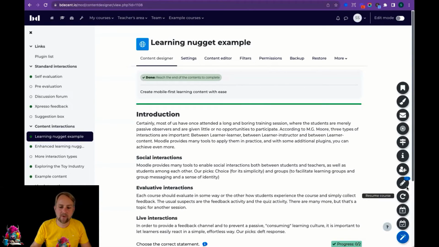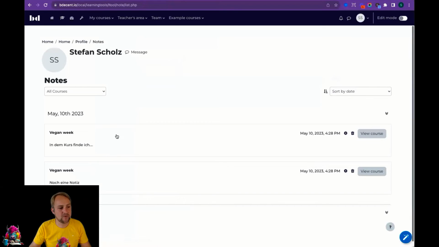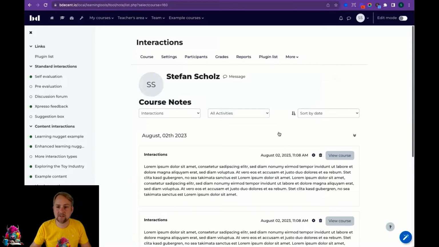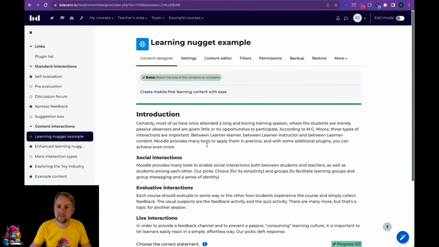So if you want to go back to the notes, you can either click this button again, or you go to your profile, and then you go to Notes. Once you've done so, you see a new page. You can pick the course where you created the notes, and then you will see the notes that we did. One thing that we think is really helpful is that this is assigned to the very context where you took the note. So it's not just in the interactions course, it's actually in the right activity. So if I click on View Activity, I'm taken back to that very activity.